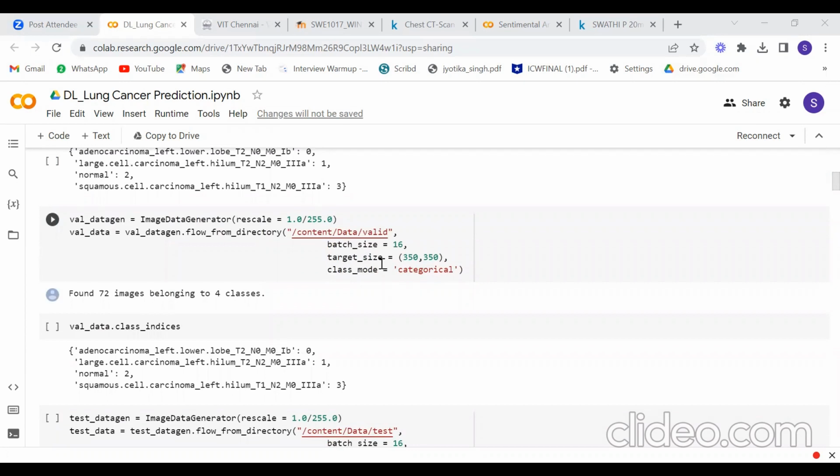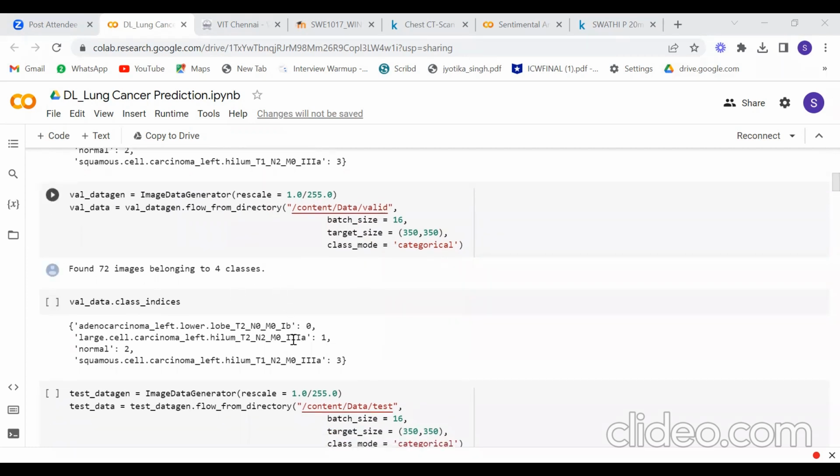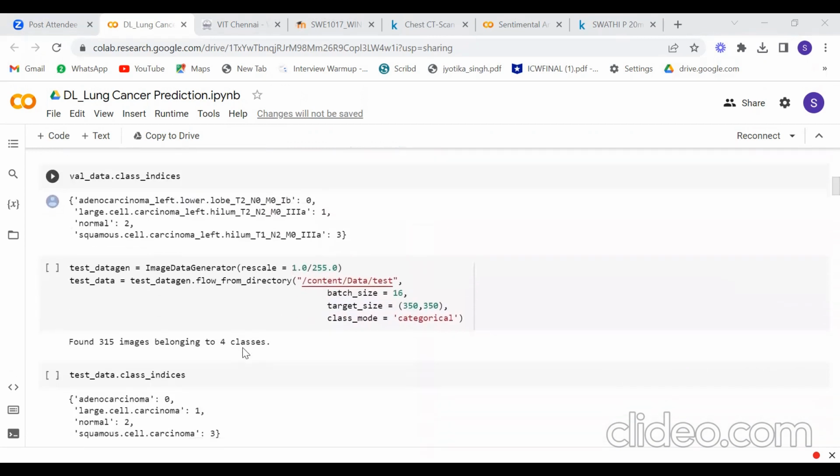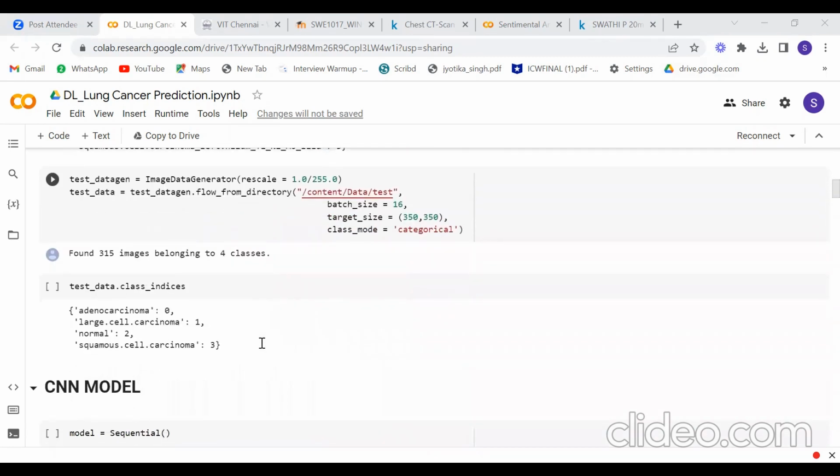validation data now. Again, we are loading the validation data here, and it is showing that it found 72 images belonging to 4 classes. That is, we have 72 images in the validation data set, and those 4 classes are, as I already said, 4 types of cancer. Next, we are loading the test data set. Here, this code is to load the test data set. So we found 315 images belonging to 4 classes respectively.